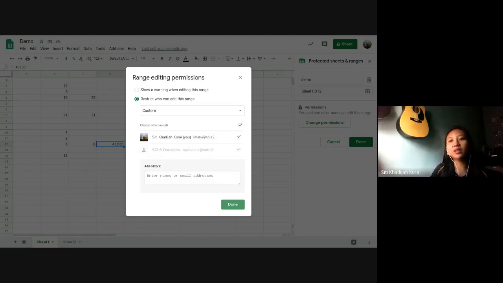But remember, even though you protect the cell, if someone else tries to edit it, that person cannot edit it, but can view it. That person can view the number, but cannot edit the number inside. That is how to protect your sheet and range.